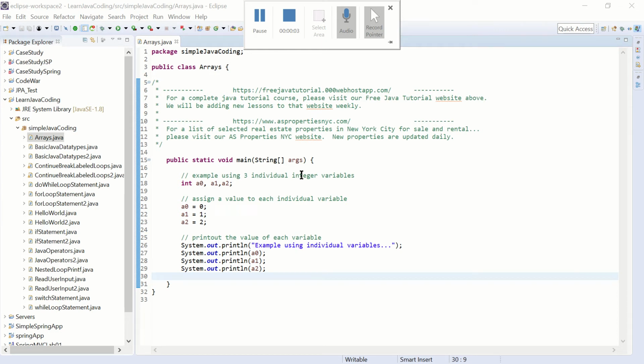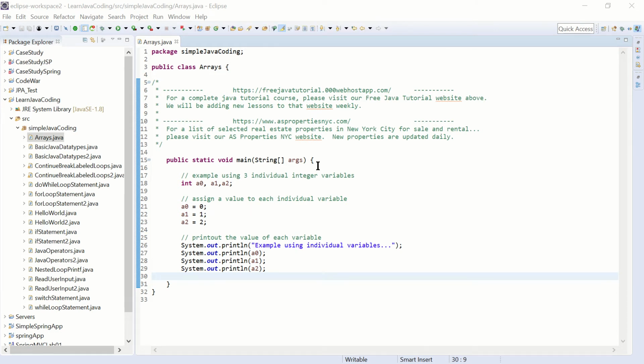Hi everyone. For today's lesson, we're going to look at how to use arrays in Java. So to get started, I have created this simple program.